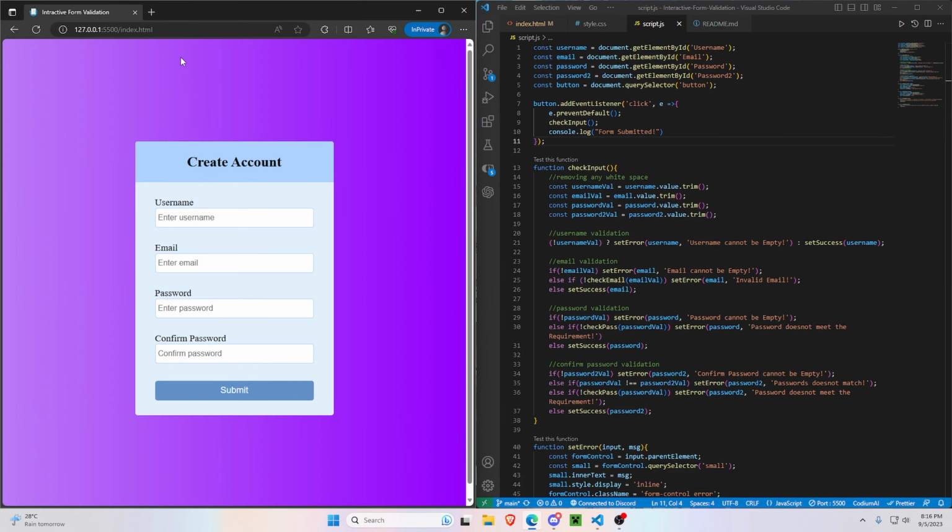Today I made an interactive validation form, which is a create account, sign up form. It has username, email, password, and confirm password, and it checks for validation. If we try to submit, it shows that you need to enter something, and it shows this exclamation mark if there is something wrong.